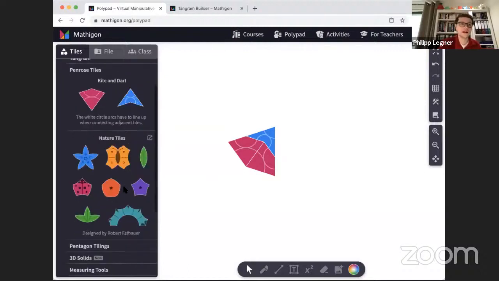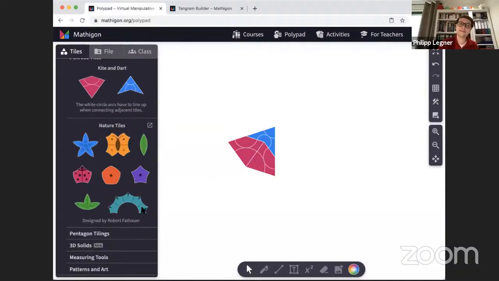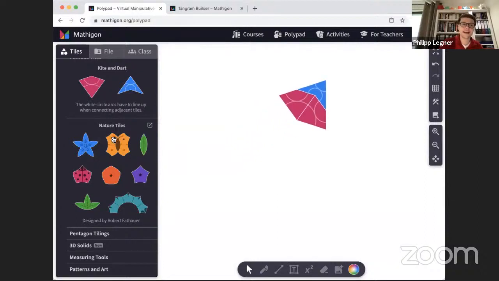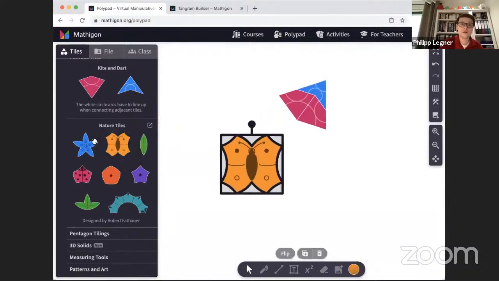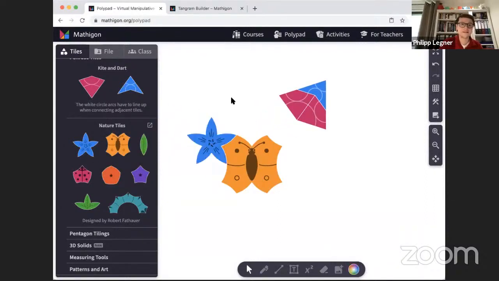It's sort of irregular. And there's also a slightly different take on Penrose tiles using these nature themed tiles that you can also fit together in lots of different ways. Maybe this could go in here. There we go. And again, this is an irregular tessellation.